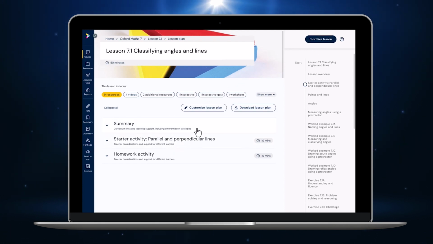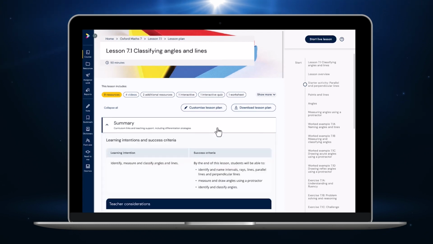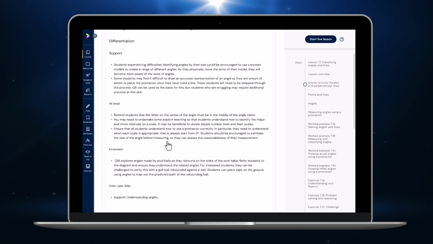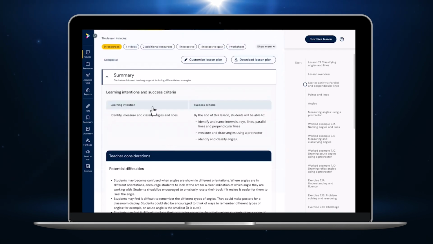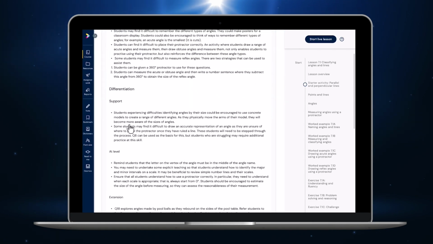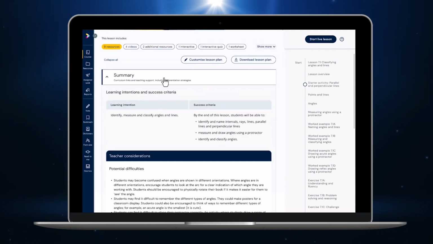The lesson summary shows the learning intentions and success criteria for the lesson, and as I scroll through, I can see all the information I need to know as a teacher before I start, including potential difficulties for this content, as well as ideas for differentiation. I can collapse this content when I've finished looking at it.